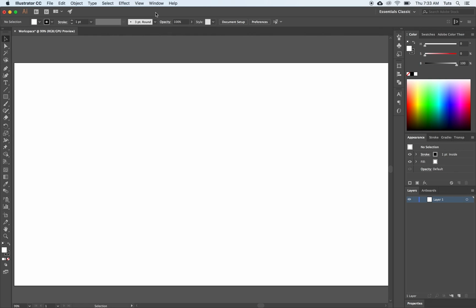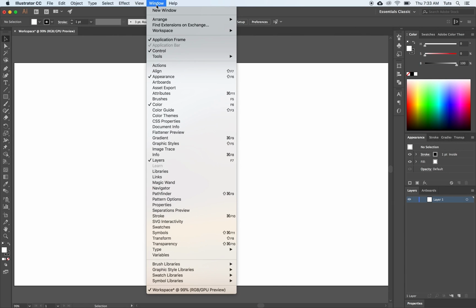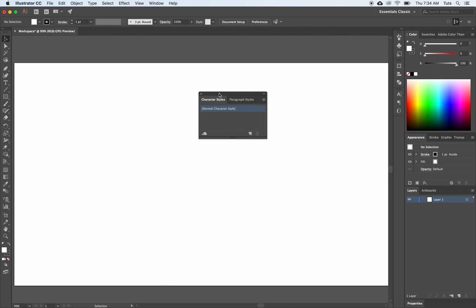Now we want to go back up to Window again. We're going to come back under type, and this time we're going to choose character styles. So I'm going to click on character styles. I'm going to drag that right below that line.